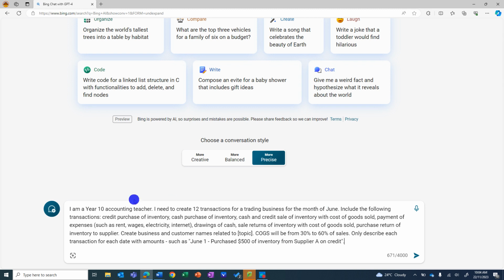Include the following types of transactions. So you've got credit purchase of inventory, cash purchase of inventory, cash and credit sales of inventory with cost of goods sold, payment of expenses, and I'll give it some examples. You can change these: rent, wages, electricity, internet, drawings of cash, sale returns of inventory and cost of goods sold, purchase return of inventory to the supplier. Obviously, you can change those types of transactions depending on what you want your students to work on.